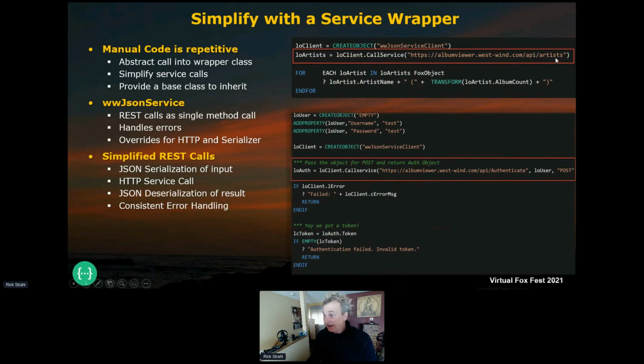So in this case, I'm calling that same artist URL, and then instead of having to do everything manually, it returns me that artist list back directly. Okay, so I get the artist name and I can edit it back. On a post operation, I can do something very similar. I can create the JSON service client, call the authenticate method, pass my user object that I've created here just as an object. I don't have to pass JSON. I pass my object, and I have to tell it in this case that I want a post operation. Check for an error, and then just use the token right here.